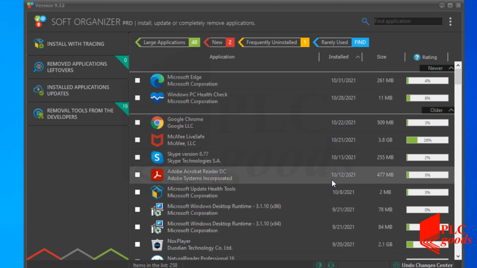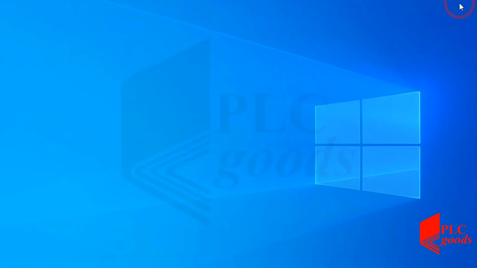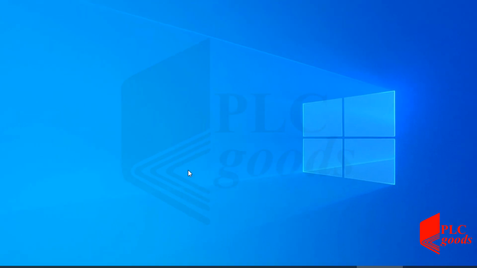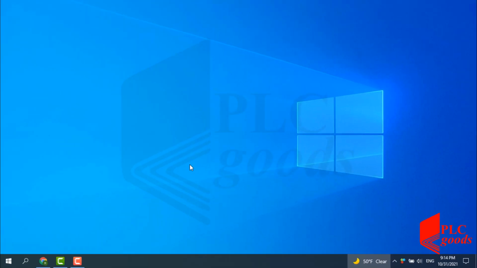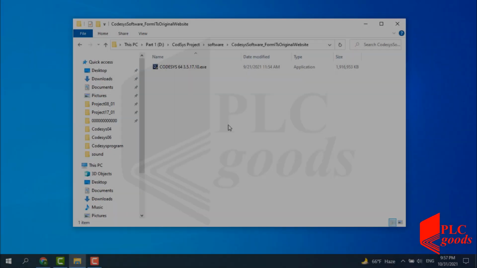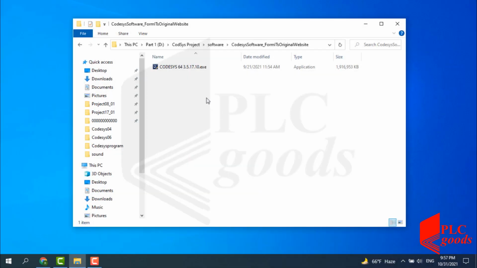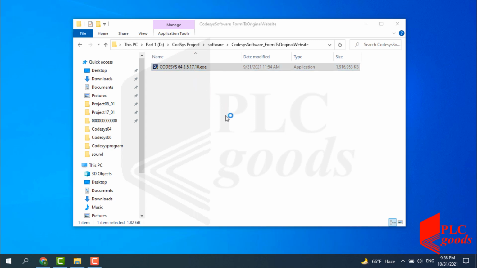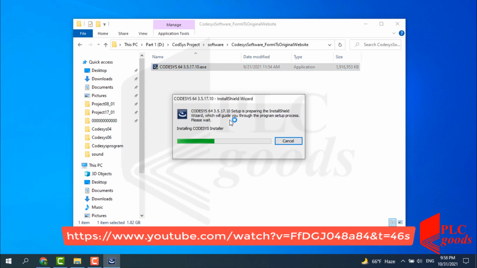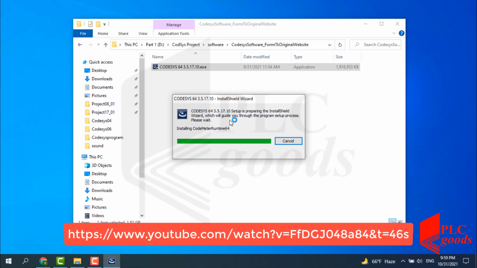Alright, Codesys programs have been removed. I prefer to restart my computer at this step. Maybe it's not necessary. Alright, after restarting, I'm going to use this file to install Codesys on my computer. Note that, during the video with this link, I explained how it can be downloaded.